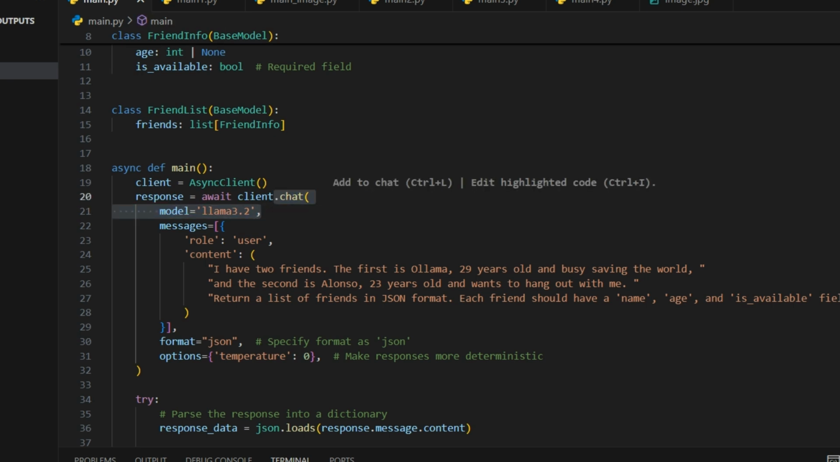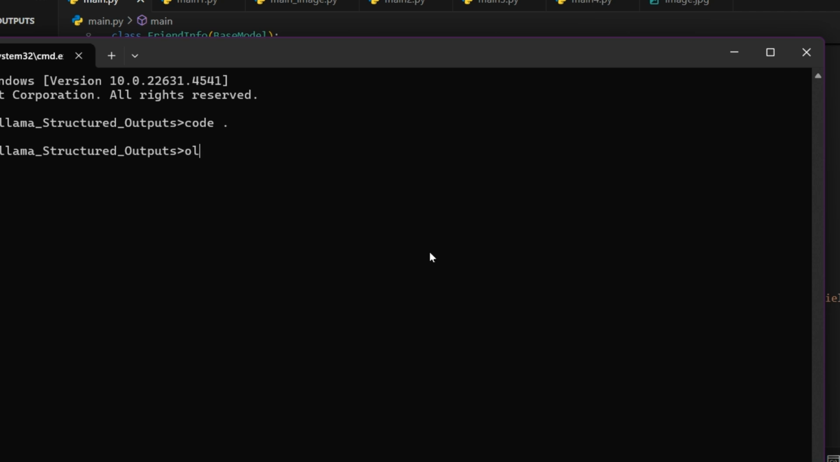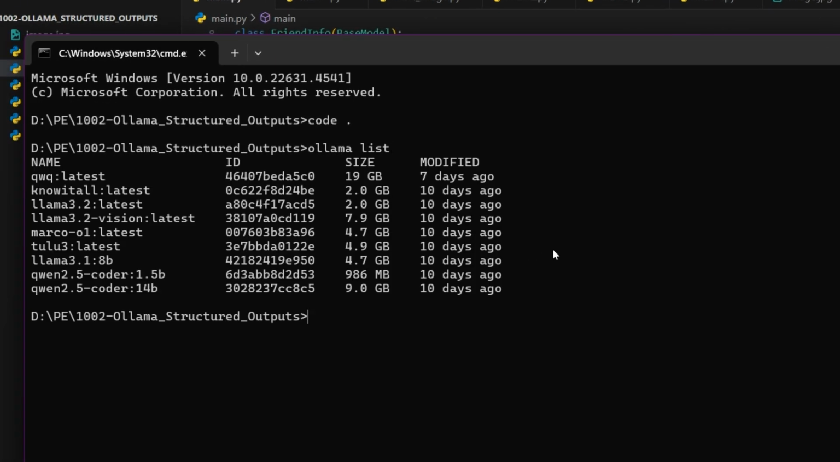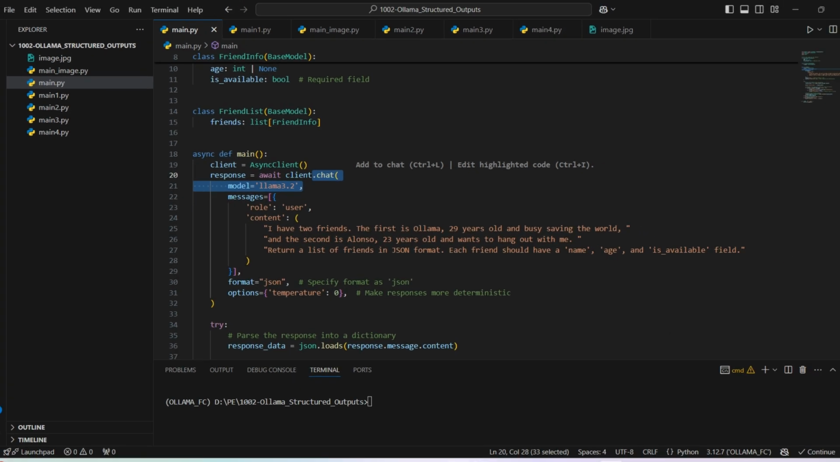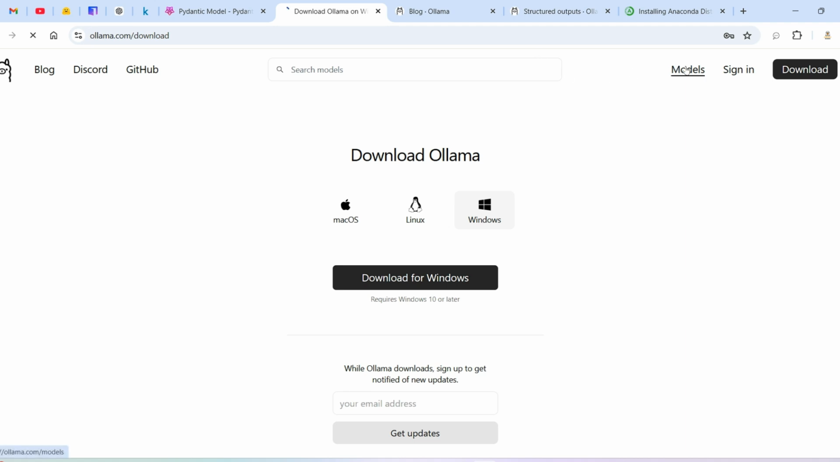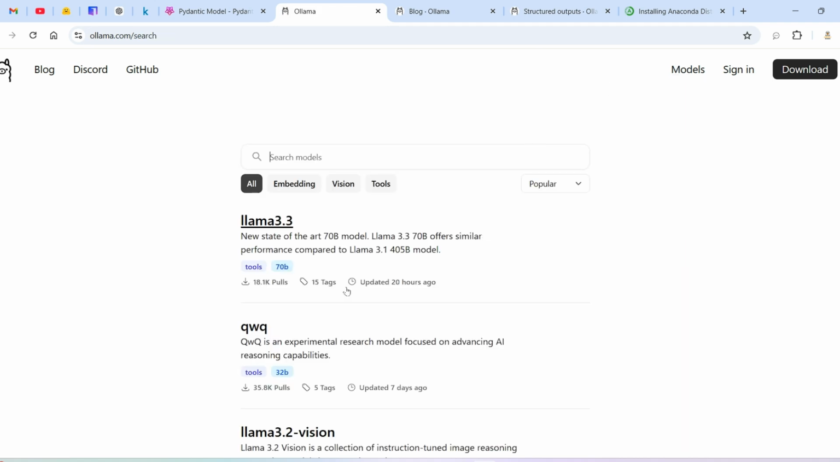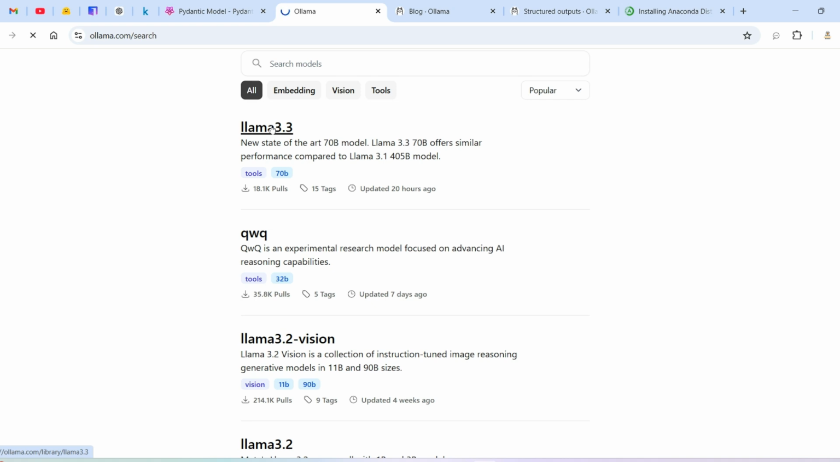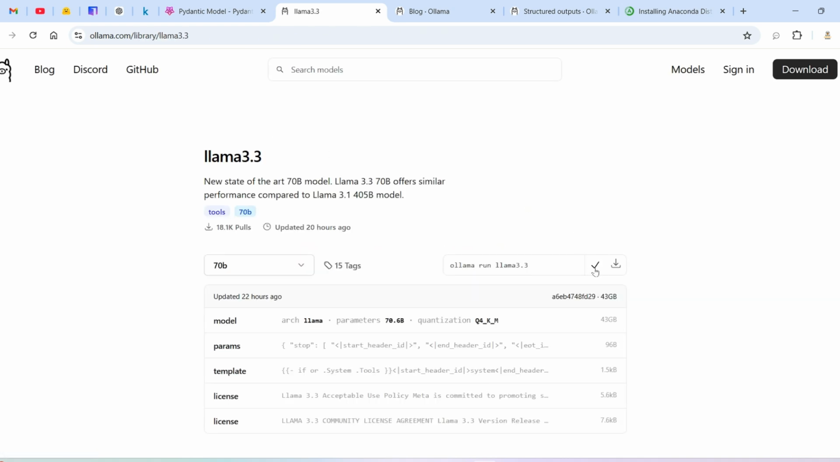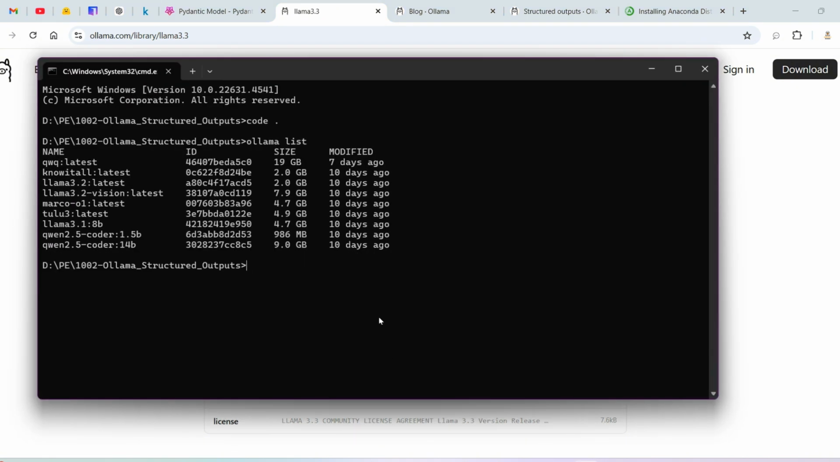Now what are the models that I have? You can go to cmd and have a look at the models. So ollama list, you can see I have these models installed on my local system. I'm going to use llama3.2:latest. This is the model that I've installed. How do you get the model? You can go to models here, and you can go to any of the models. For example, Llama 3.3. You can copy this code, ollama run llama3.3, and you can paste it here and run this.